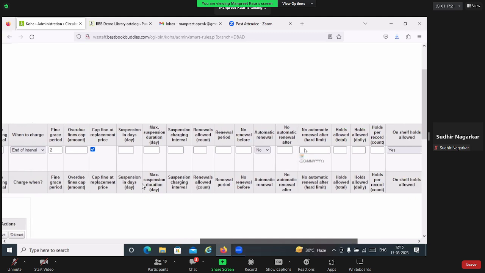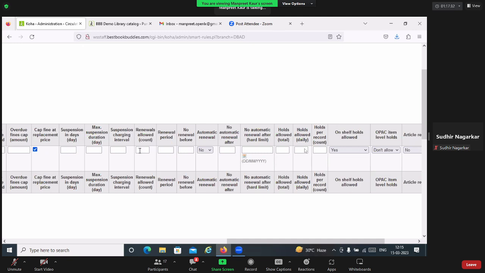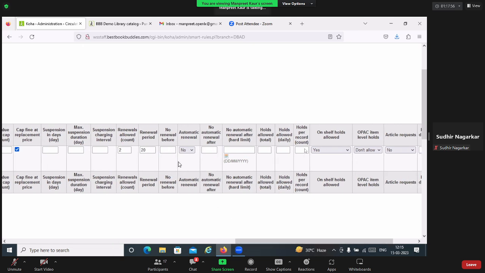You can also suspend the patrons after the overdue date. You can mention the suspension period or duration here. In renewals allowed, you can enter how many renewals are allowed on this patron category and particular item type. Suppose only 2 renewals are allowed by the library. Enter the renewal period. First, our loan period was 30 days. Now, the second renewal period will be 20 days. You can set whether the users can renew the books automatically or not.